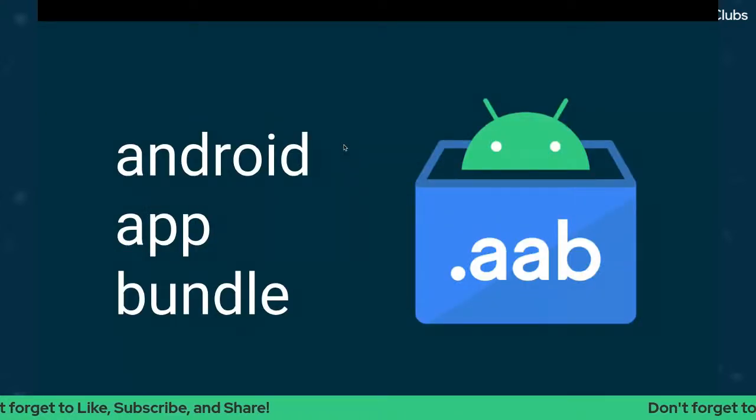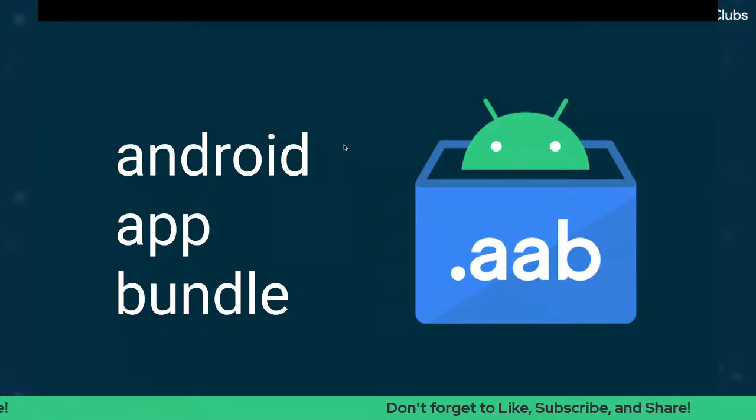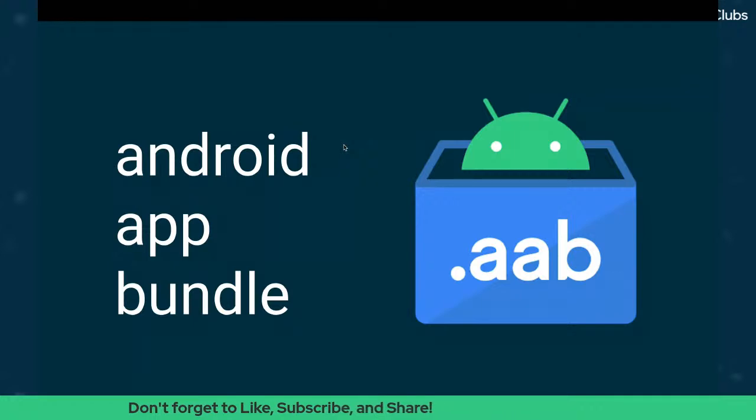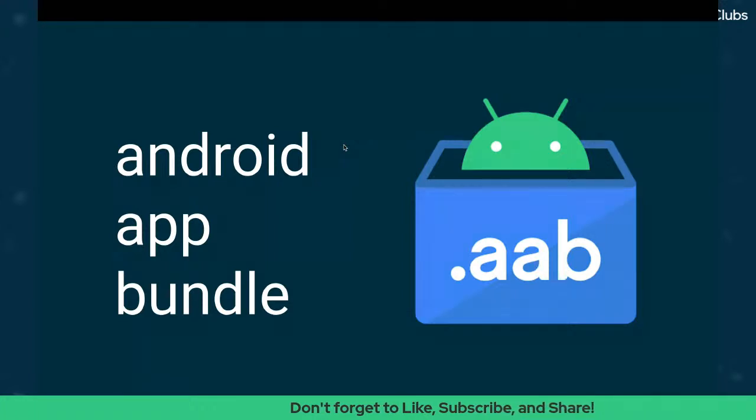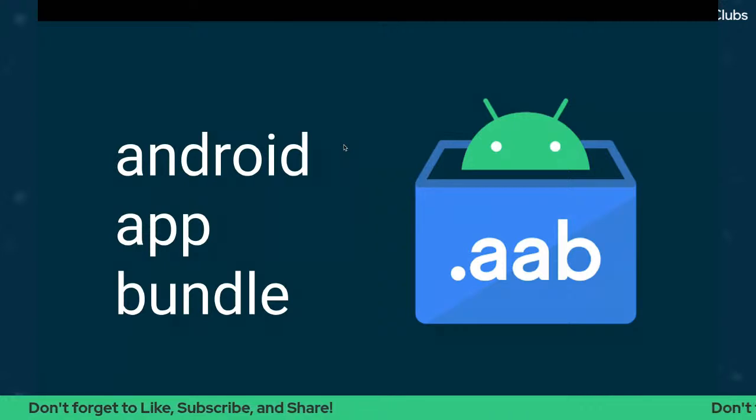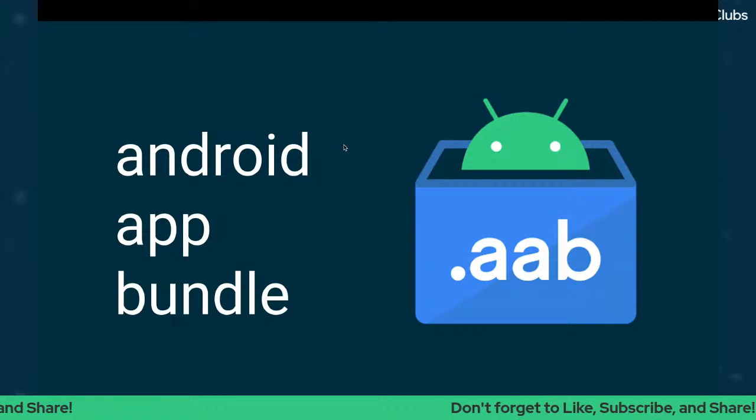Last thing I want to talk about is Android App Bundles, which is a new distribution format for Android. Prior to app bundle, APK was the format, and before I dive into the app bundle, let's address why Google came up with this new format and a few problems with APKs.